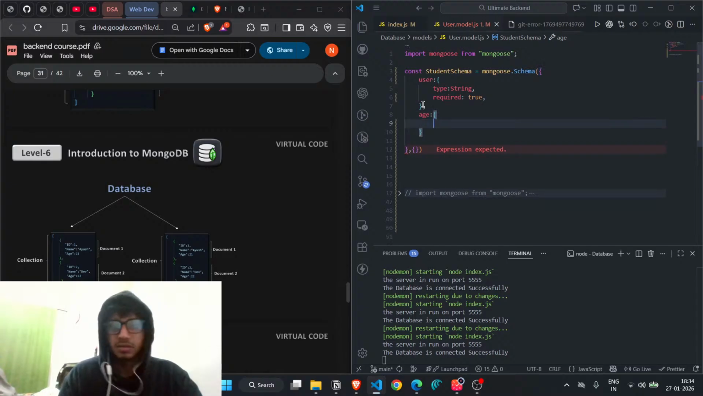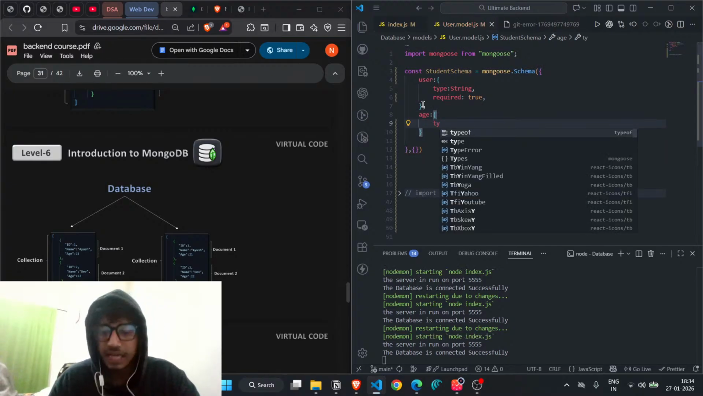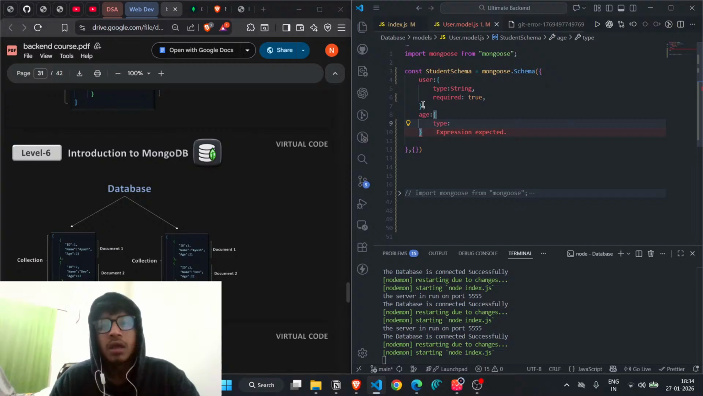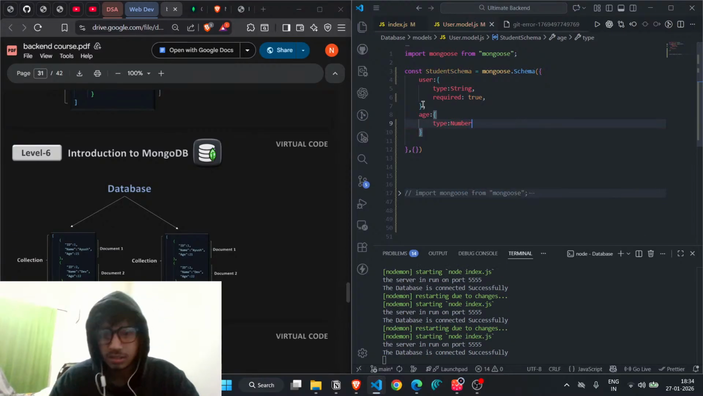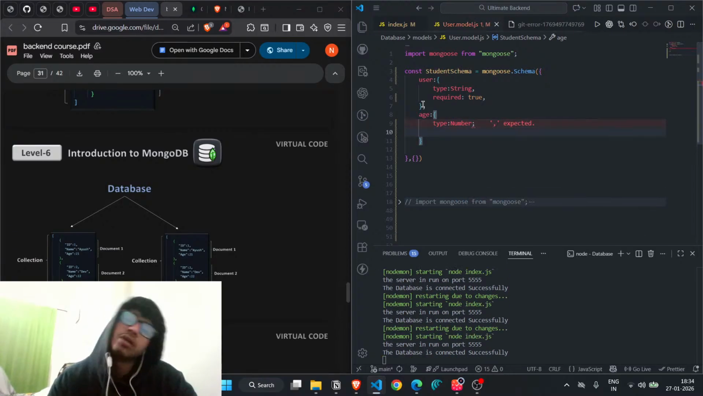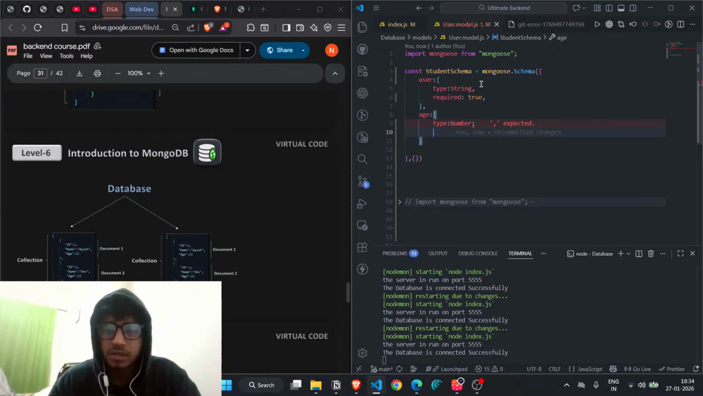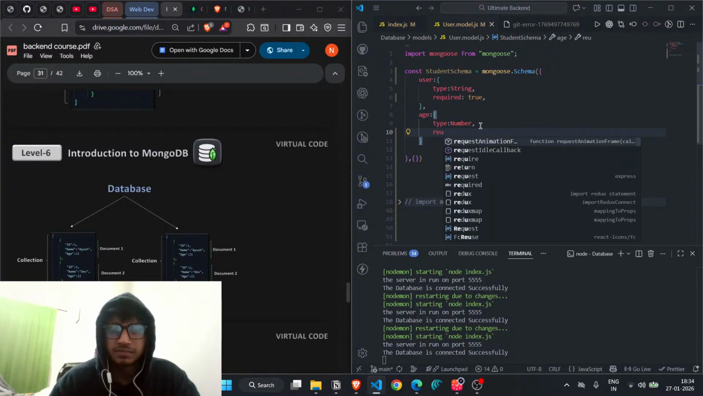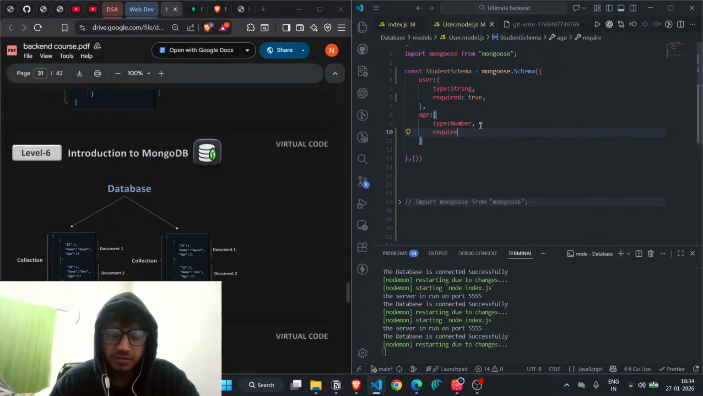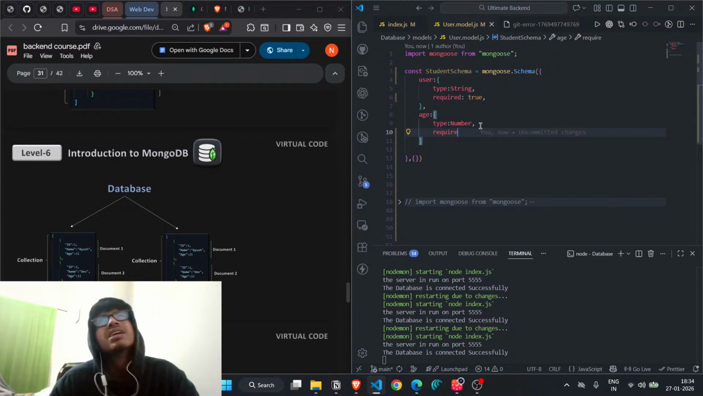Age, and just write the type, and it is a number. It's not a string. You are just taking an age, so it will be a numerical value. Okay, we don't need to close it, we have used a comma. And next, age is required. Yeah, it's required, because it will be informative when we have to create a user. required true कर देते हैं इसको.